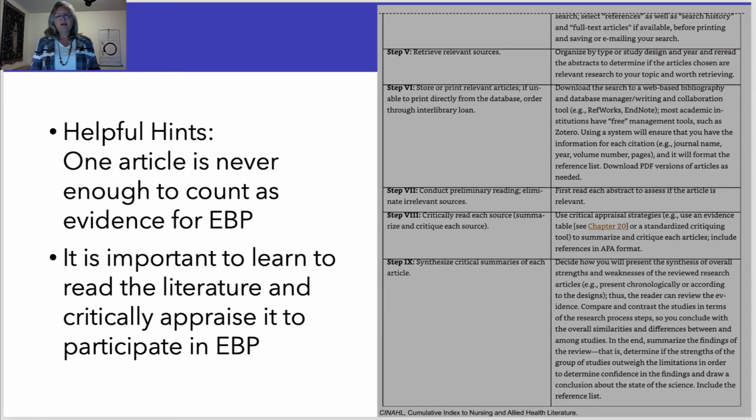Step 5 is to retrieve the relevant resources. So you want to organize them by the type of study and the design. And some of us who don't want to waste paper try to save all these on our computer and then put them into stacks. I will tell you that early on when you're doing research, it is much better to print out your articles and start yourself stacks.